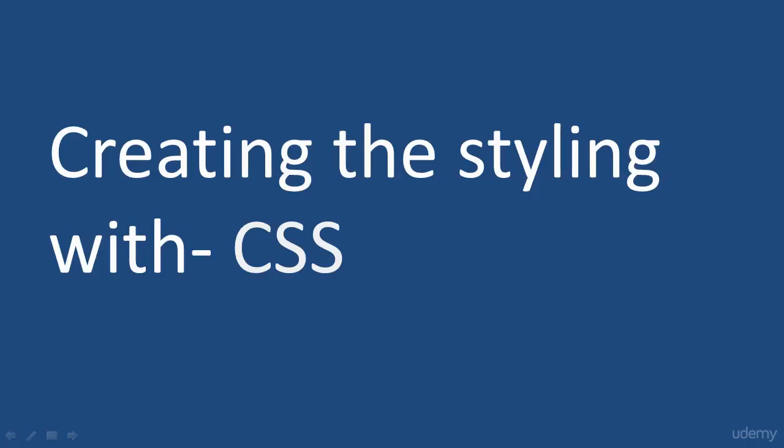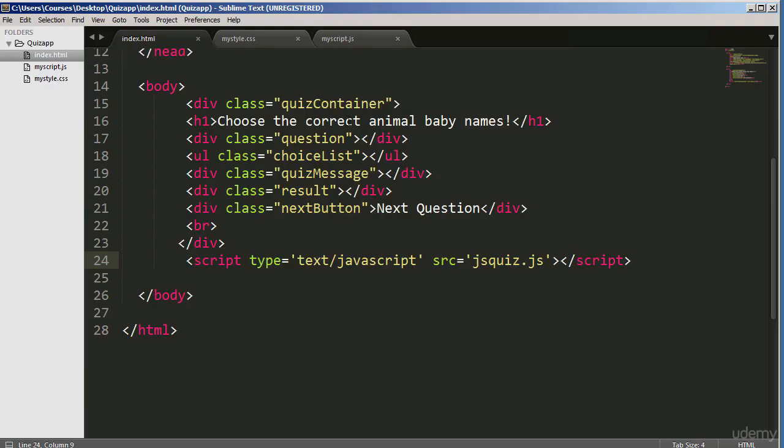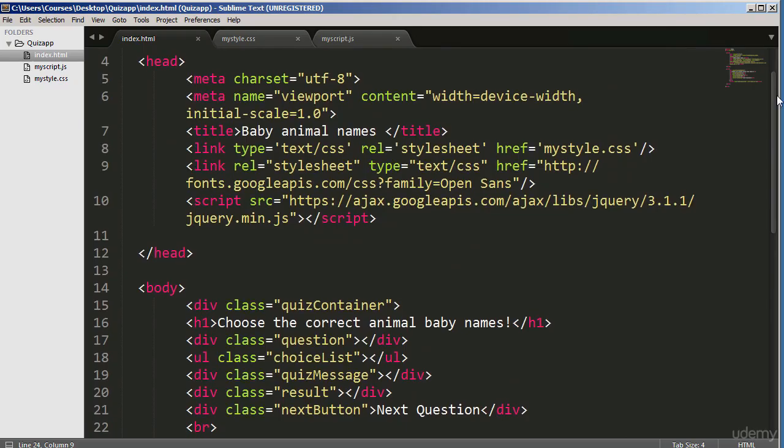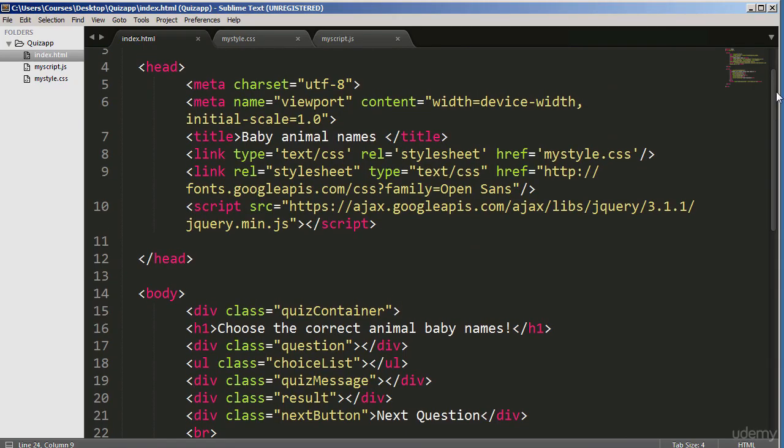In this lecture, we are going to create the styling for our quiz using CSS. So this is the HTML for the quiz. We're going to use some of the IDs and classes defined for this HTML document to style the quiz.